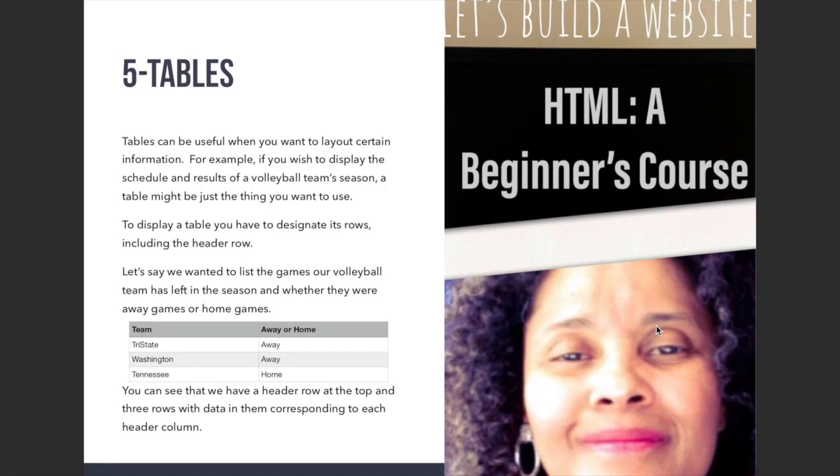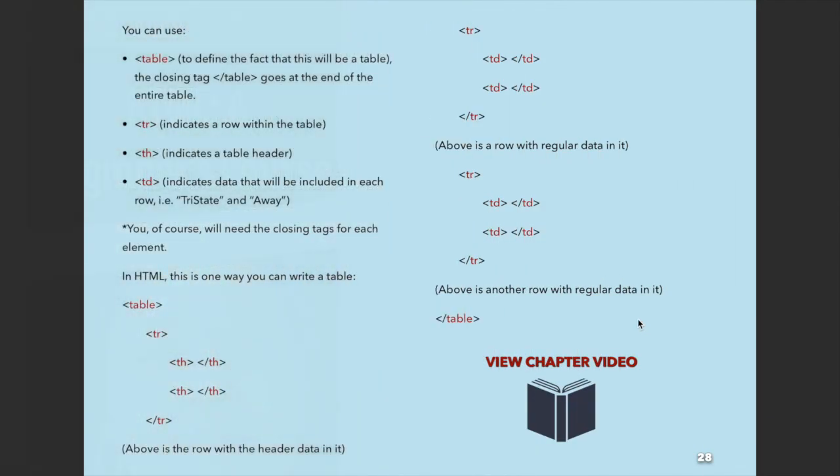So now I want to talk a little bit about tables and creating tables in HTML. And tables at first may seem a little difficult when you start to write it, because the code may seem a little bit confusing at first. But why do we want to talk about it?